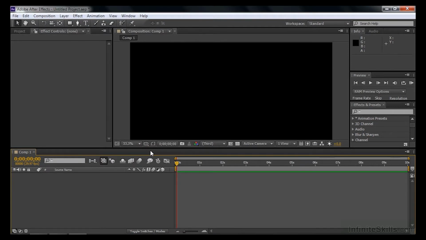I like the black background because it makes it easier to see the shapes as we work with them. Now, if you've been working through this course sequentially, then you've worked with text animation presets. And when you did that, you created a text layer and applied a preset to that layer.